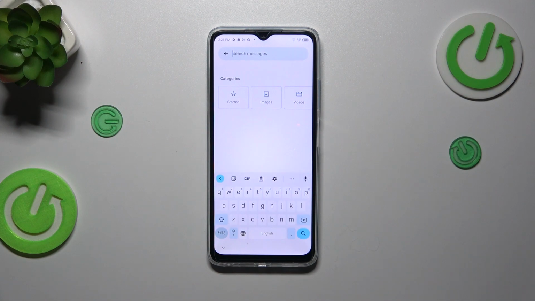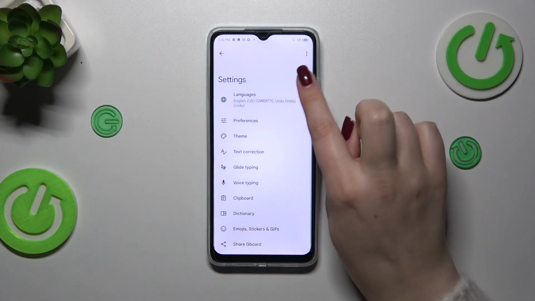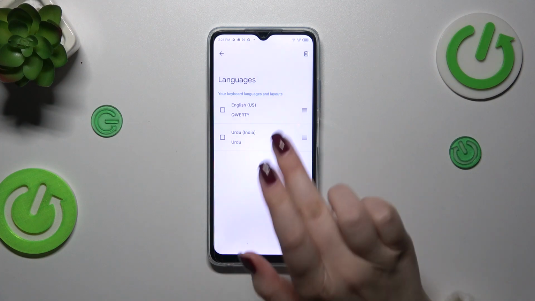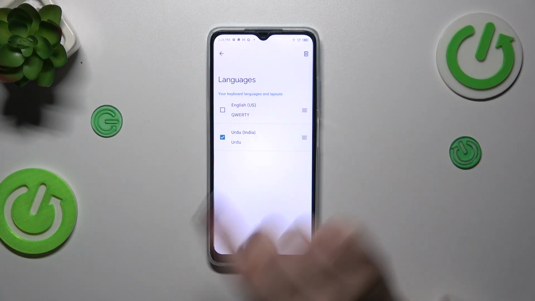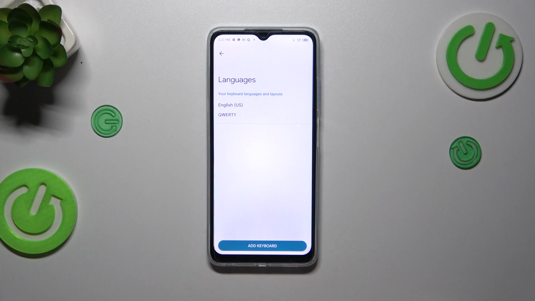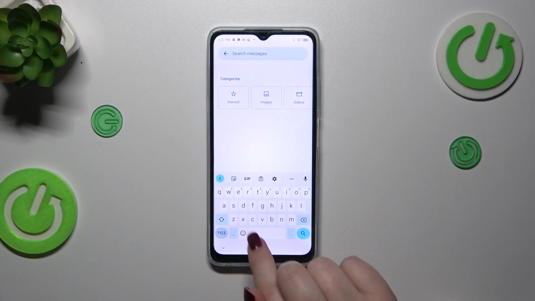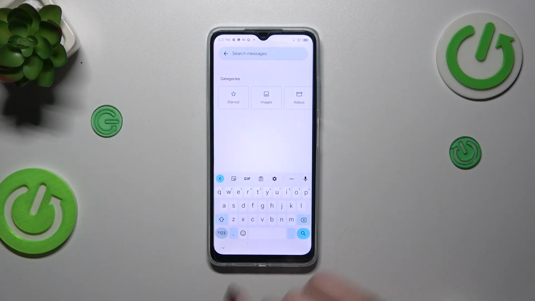If you'd like to remove the language, so if you want to apply only one layout, simply go back to the settings, tap on the languages, and tap on this edit icon in the right upper corner. Mark the language you want to remove and tap on the trash bin icon. And as you can see, we've got only English left, which means that after getting back to the keyboard, we will not have the globe icon and the spacebar will be empty.